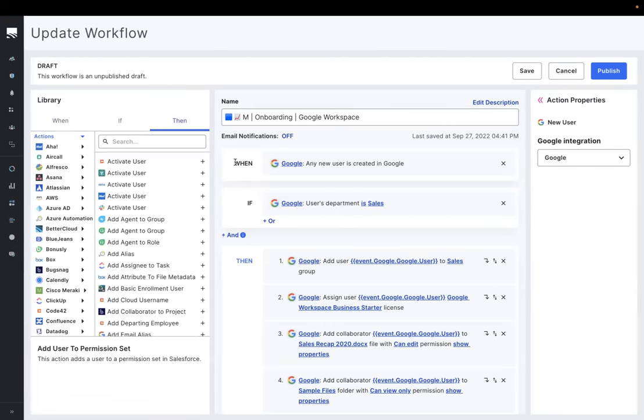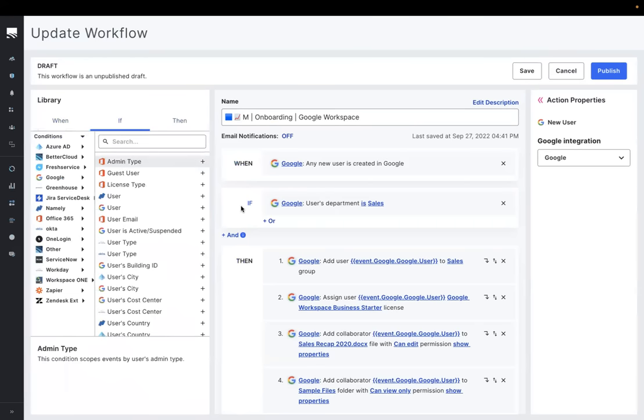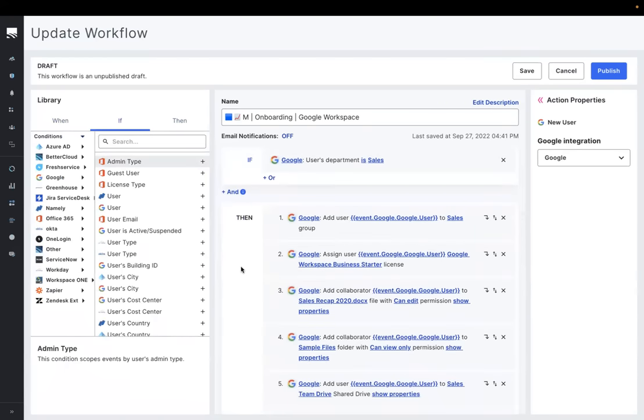So in our specific example here, BetterCloud is listening for when a new user is added and then does additional checks for if they're in sales. And because they meet that criteria, they are going through an onboarding experience tailored for their specific sales role. And here's what I mean by that.